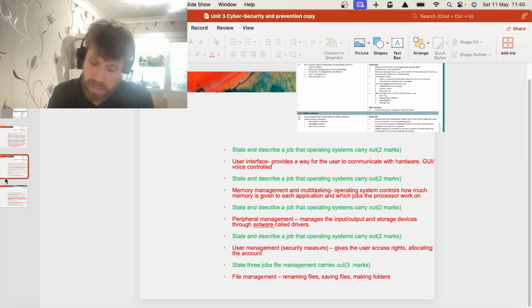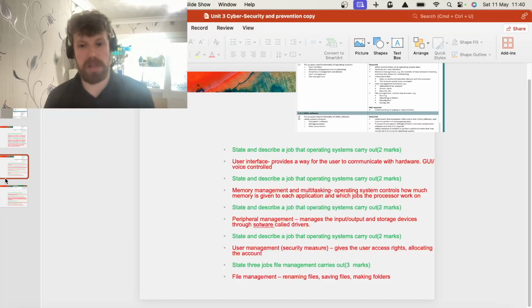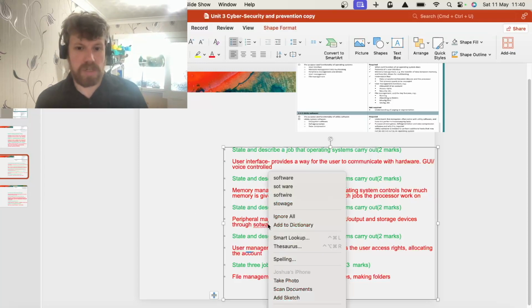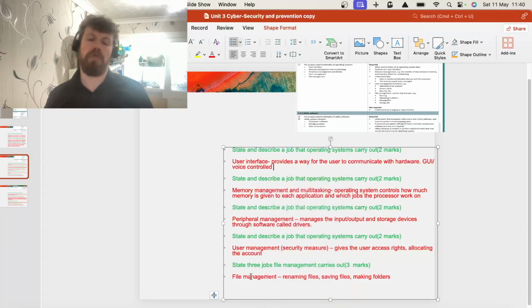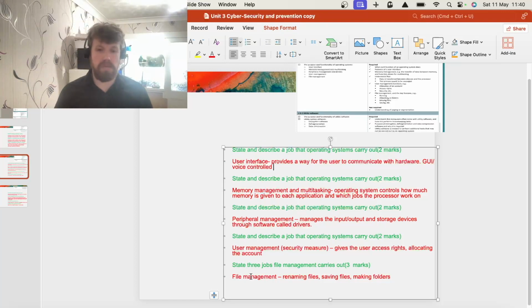Now what we're going to do is have a look at a few of the jobs that the operating system does, and a common exam question that comes up is: state and describe 2 jobs that the operating system does. I've gone a little bit overkill, going through every single one of these, but I wanted to cover all bases because they could specifically ask you to describe, for example, peripheral management. So let's make sure you're good with all of these.